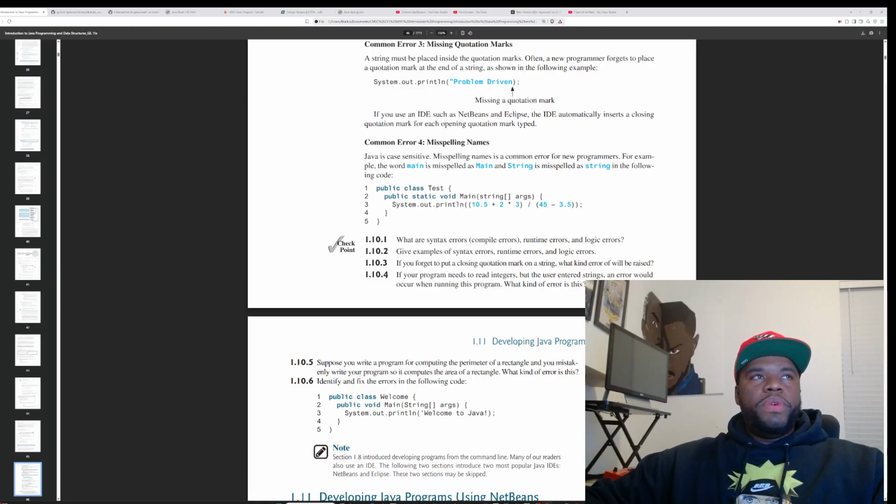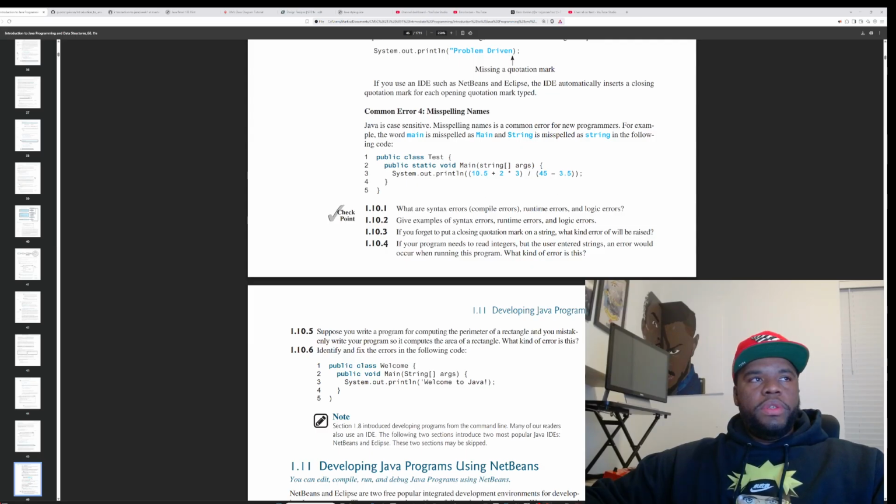Common error number 4, misspelling names. Java is case sensitive. Misspelling names is a common error for new programmers. For example, the word main is misspelled as Main with a capital M, and String is misspelled as string with the lowercase s in the following code. Public class named Test. In this class, we have this main method, and inside of there, we have a println with this expression and the closing statement.